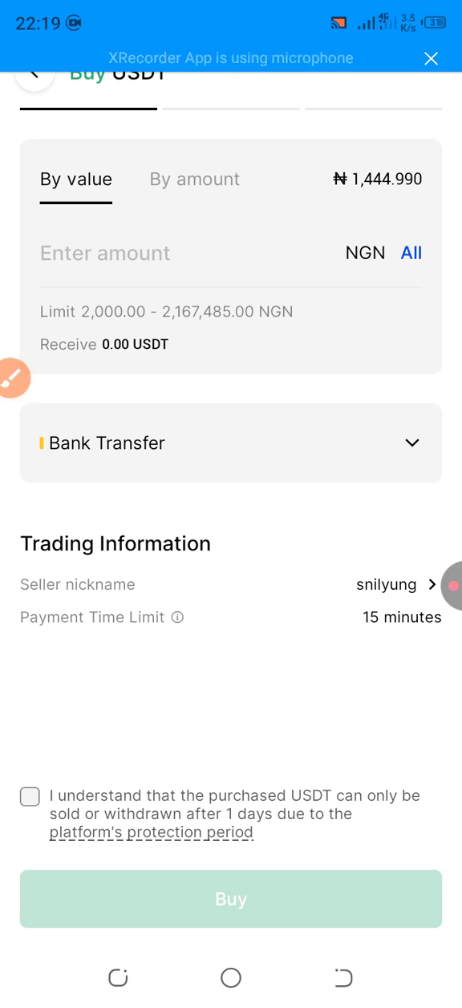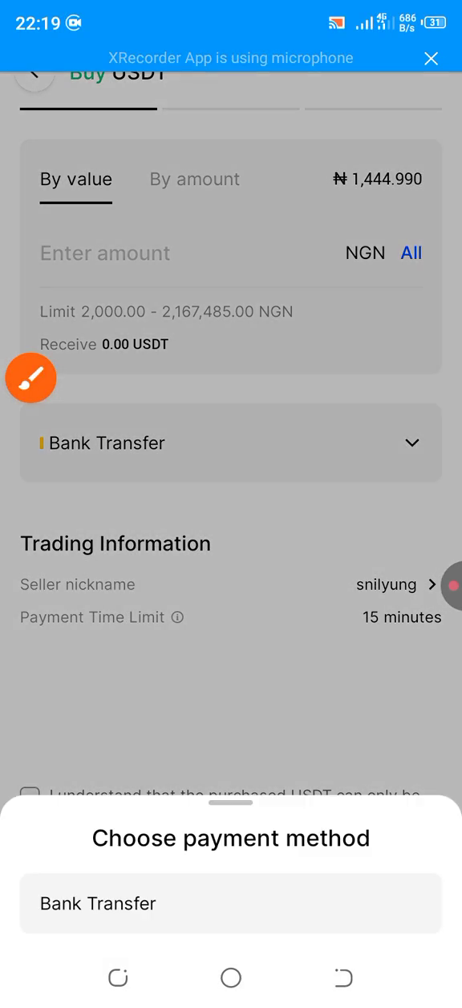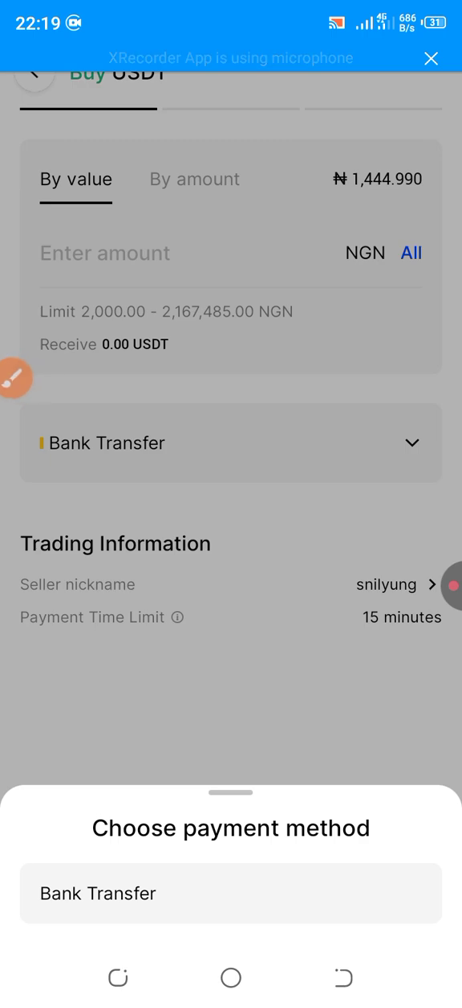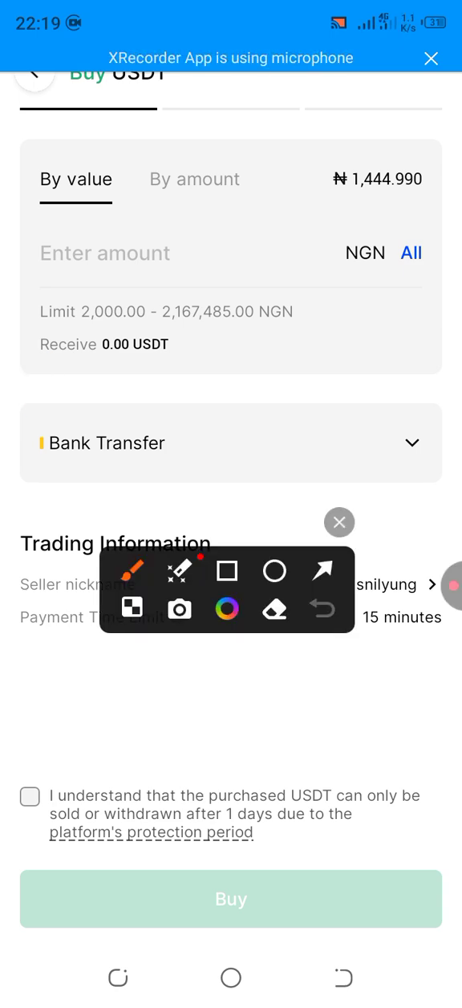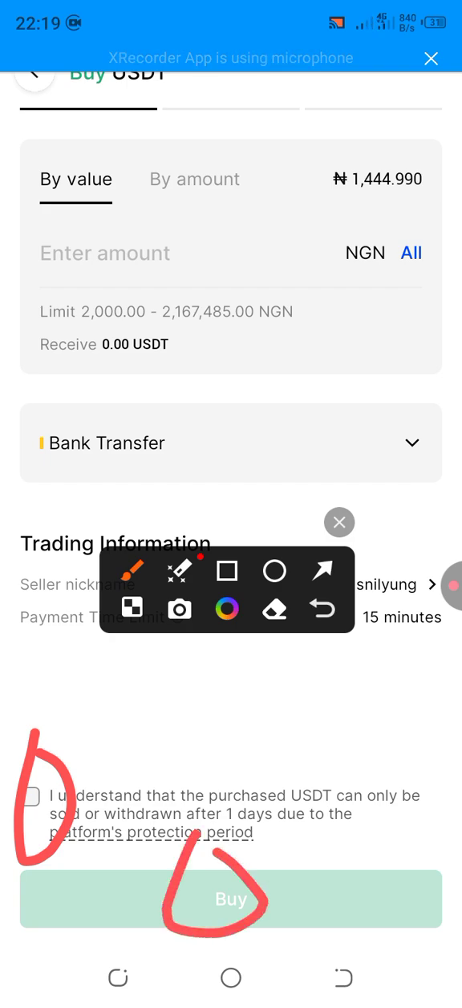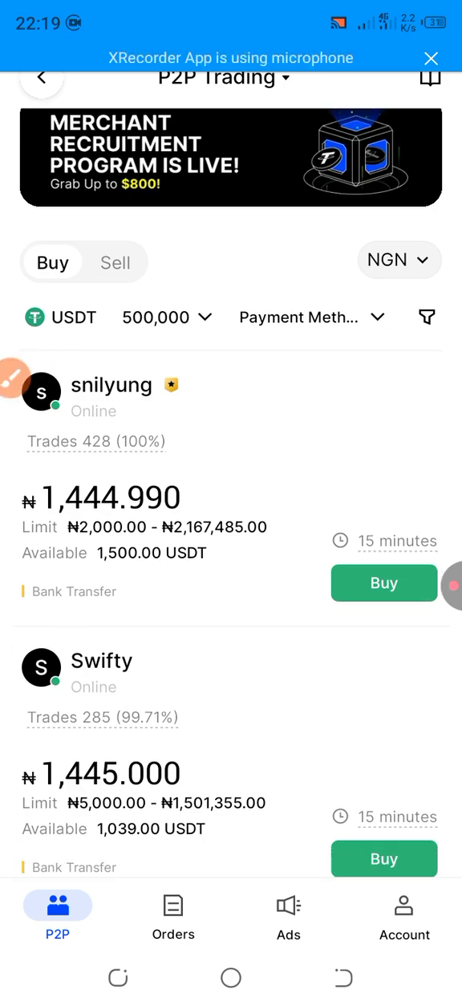If you click on bank transfer, let's see what is there. I think that's the only one there. So bank transfer is the best. After you enter the amount you want to buy, you check this box, then click on buy. Then it will give you an account to pay.